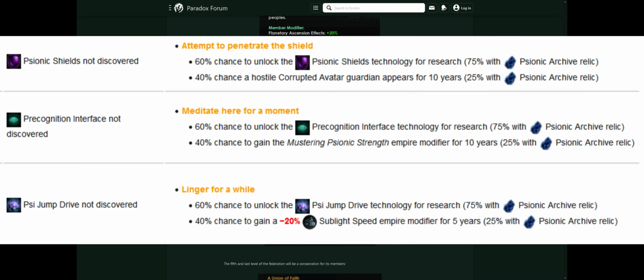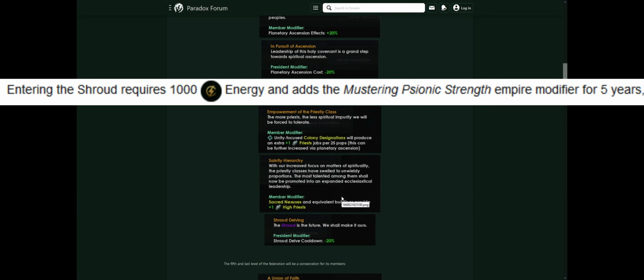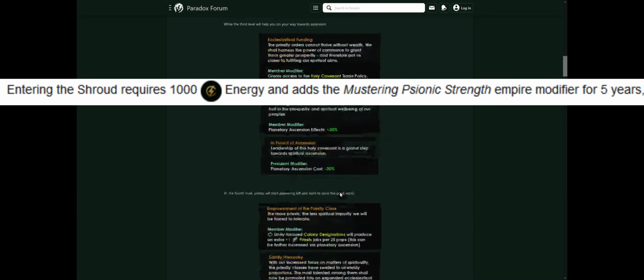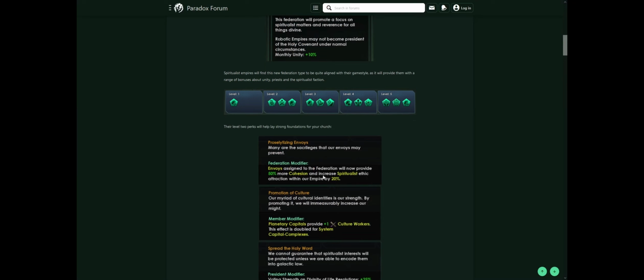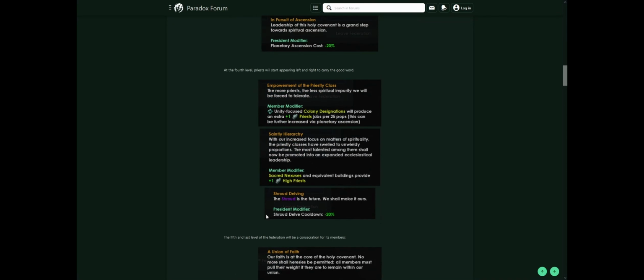I think overall these are better than level 3, significantly better. It's just that level 4 is going to be later into the game, so having all these extra priest jobs might not be as important. The Shroud Delve cooldown though is pretty good. If you can get here a bit earlier, and you might be able to, because as we mentioned before, the proselytizing envoys can help with the cohesion and the XP gain, you might be here sooner than you normally would be, which might make it a bit better than initially suspected.